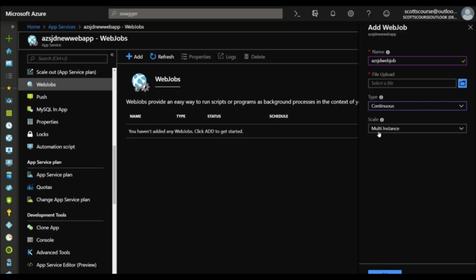Now, one question that does come up is when you do scale this web app, let's say you have 2 or 3 or more instances of this web app, do you want 2 or 3 or more instances of those web jobs? So for things that are cleaning up directories, it's a batch process, maybe you only want 1 instance of it running. These things are not designed to handle multiple instances of that code. So perhaps a single instance running in a continuous fashion is the method that you want.